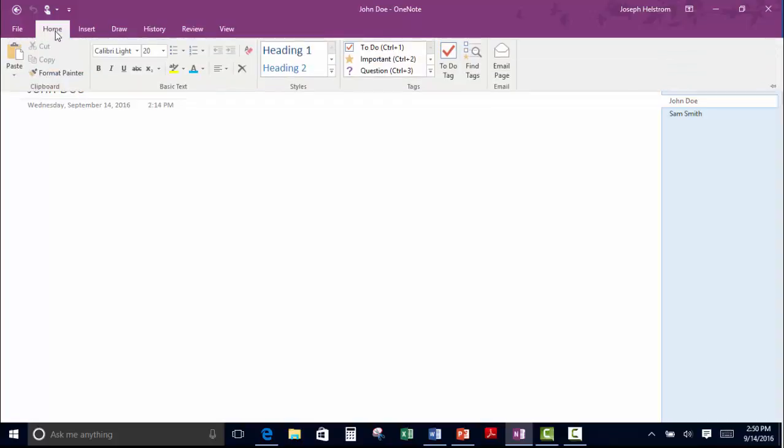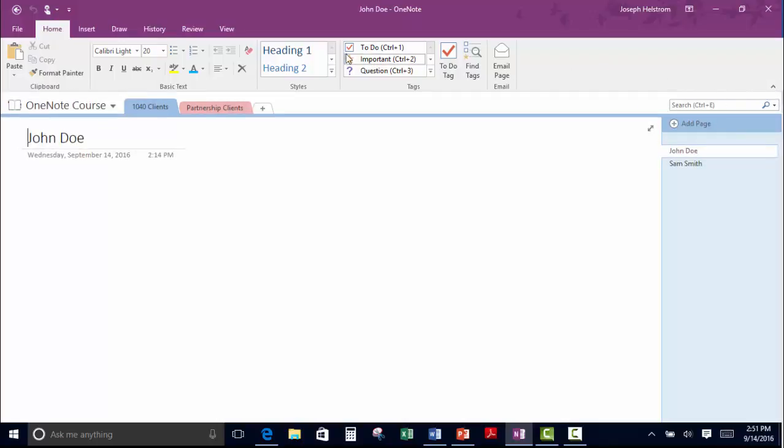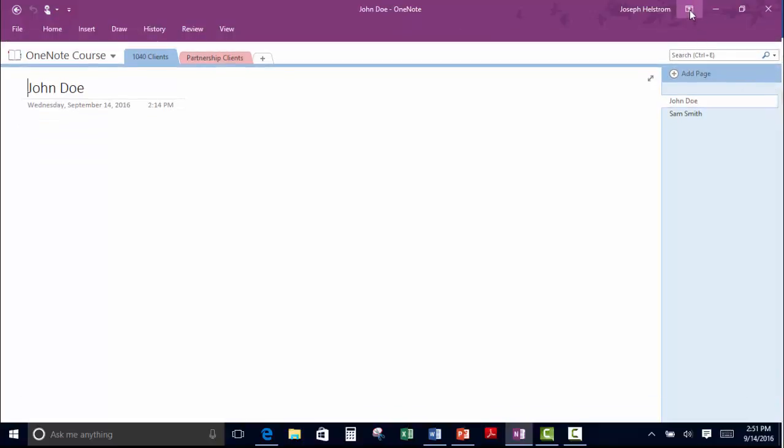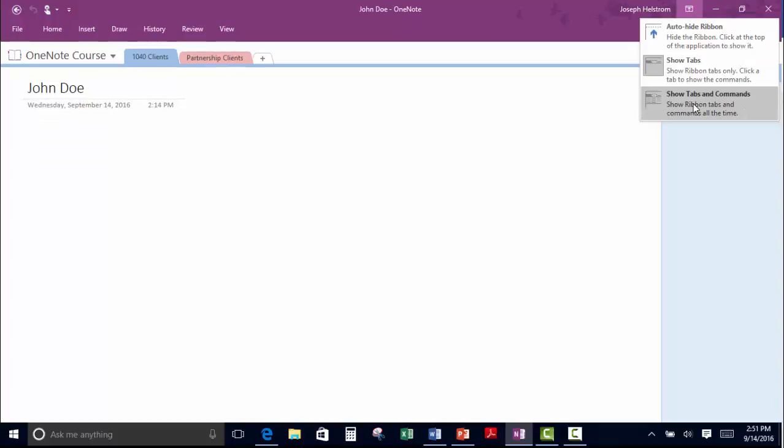When you click on it, you can also pin this open. There's a small pin on the right-hand side. So in addition to using the ribbon display option button, you can also pin it open. And if we click on the pin, now it is open as well. If you decide you don't want the commands to be opened, you can click on this little up button to collapse the ribbon. Or once again, you can use the ribbon display option button at the top of the screen.